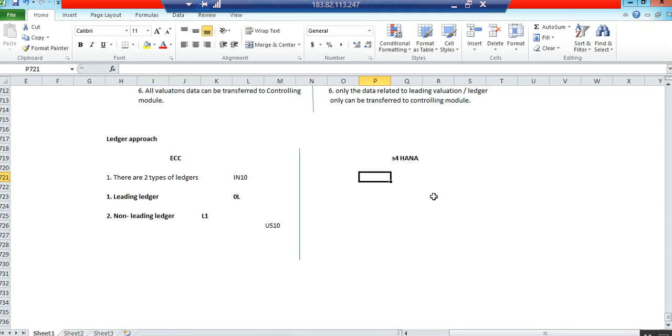Now, in S4, there is a difference, or there are improvements. SAP came up with new concepts, some more changes in the ledger approach. In S4, ledgers are of two types. Number one is a standard ledger. Number two is an extension ledger.